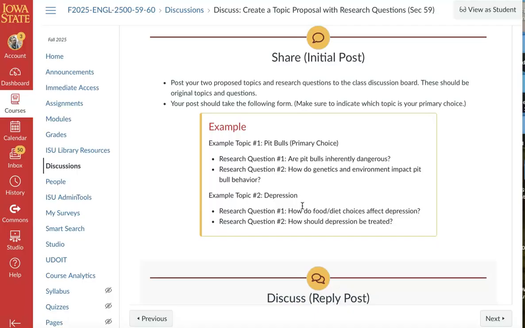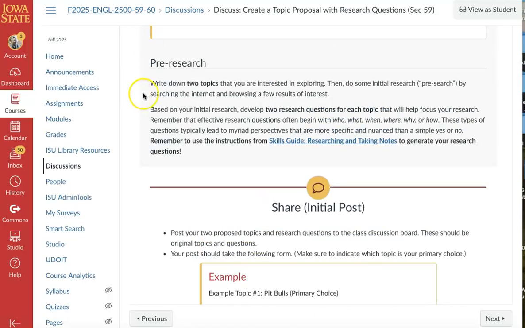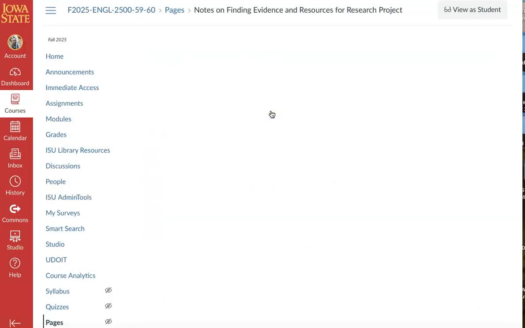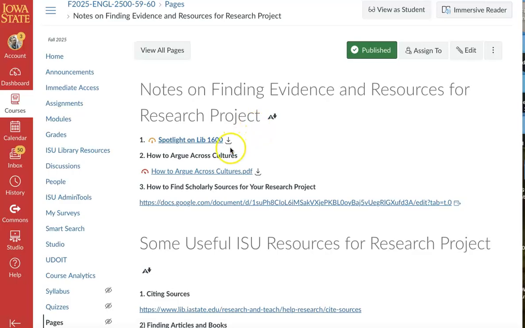So I want to encourage you to think more about the research process. That's why I have uploaded some resources. The first is Notes on Finding Evidence and Resources for Research Project. That's like sources that are going to help you. Now, I'm assuming that many of you have taken or are taking Library 1600. So I want to encourage you to think carefully about your resources and also your sources for your research project.